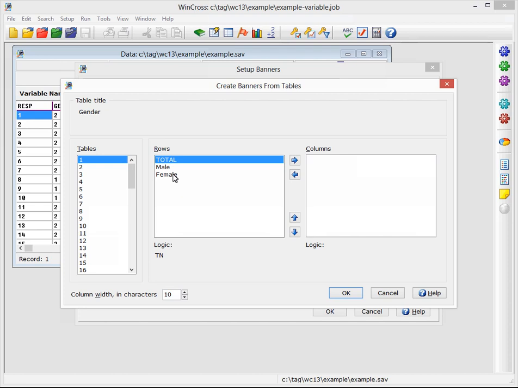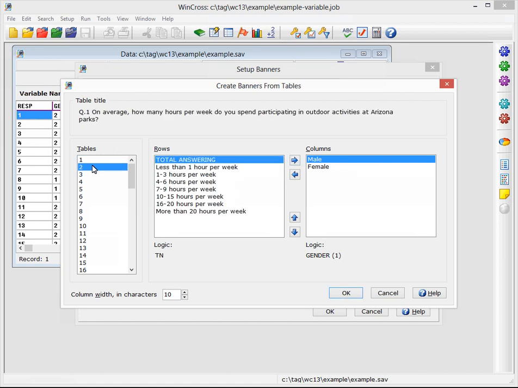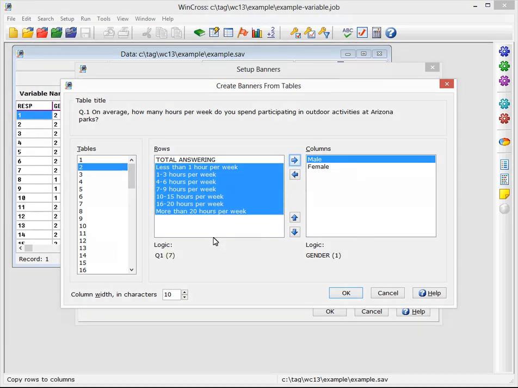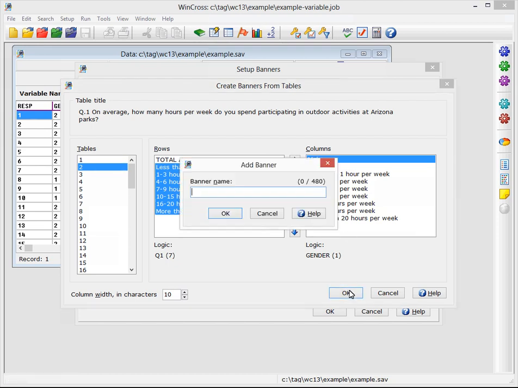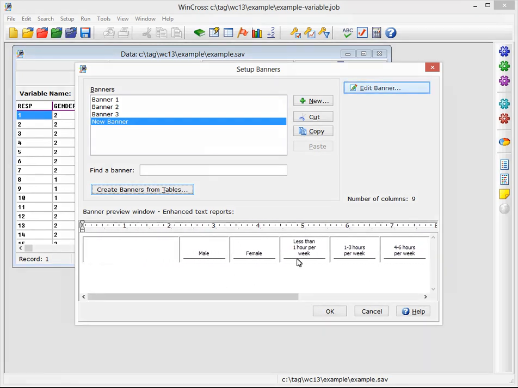So we will choose Create Banner from Tables, and we're going to create a banner from 2 different tables, one for gender and one for hours per week of activities. Highlighting the columns we choose from each table, we add them to the list and select OK. We'll give our banner a name, and here you go. We can see our new banner contains the gender and hours per week that we wanted.